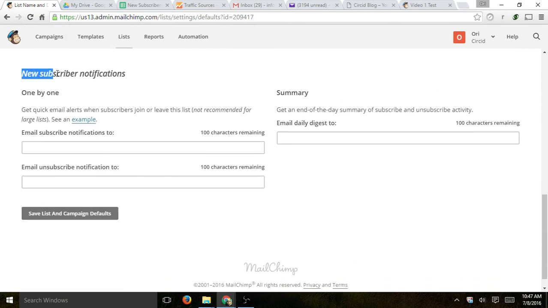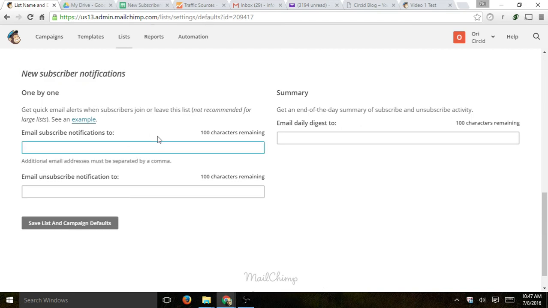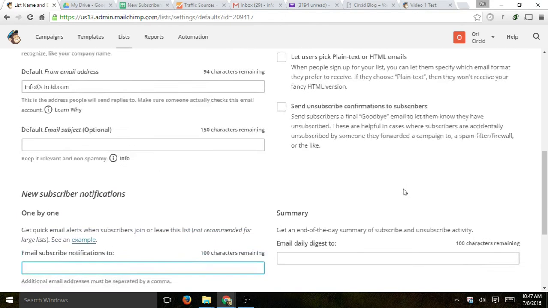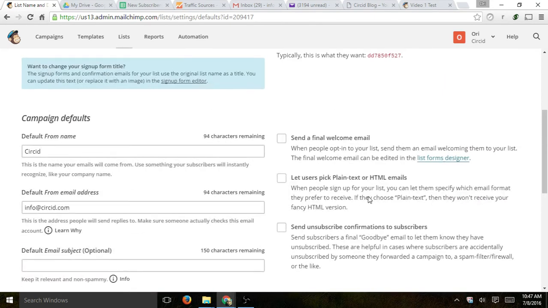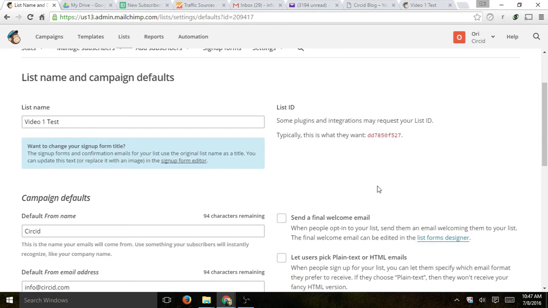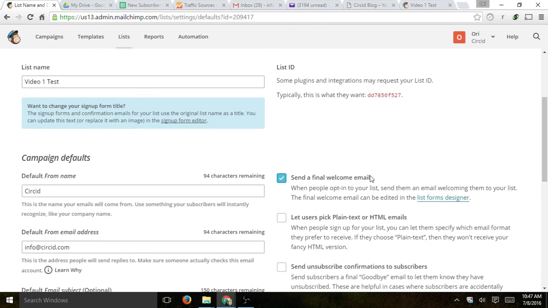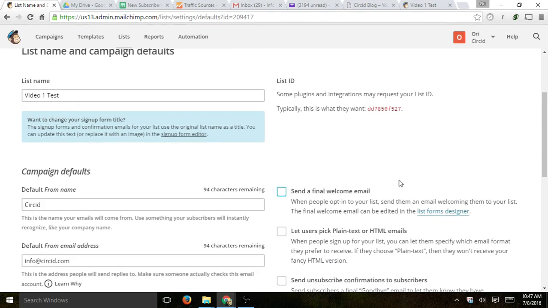Okay. One of the nice things you have here are the actual new subscriber notifications. Okay, so you can set additional notifications so that when a subscriber signs up, you'll be able to receive a notification. Okay, so you can add this. I'm not going to add it right now. Okay, you can also send a final welcome email, things like that. So very, very nice thing you can do.